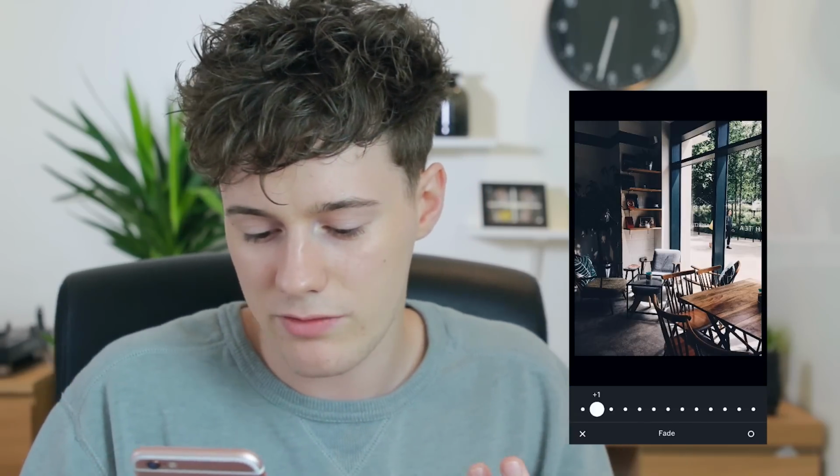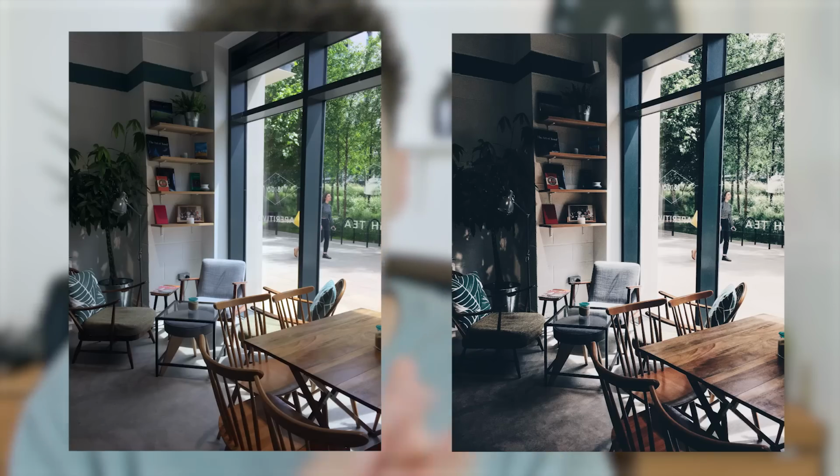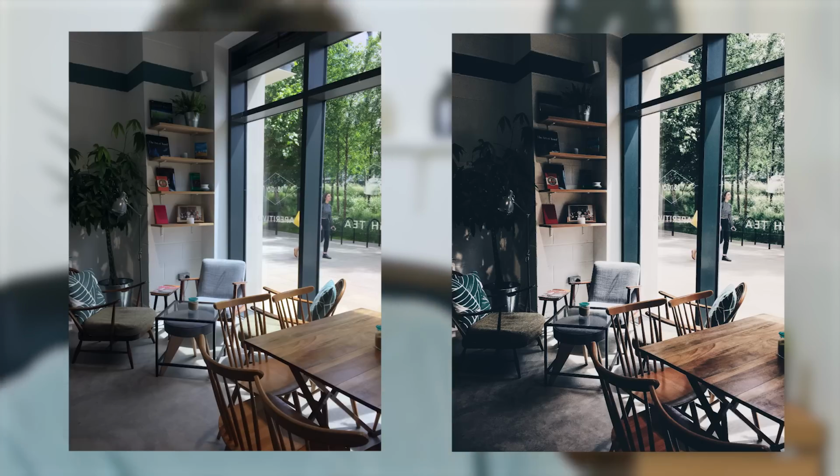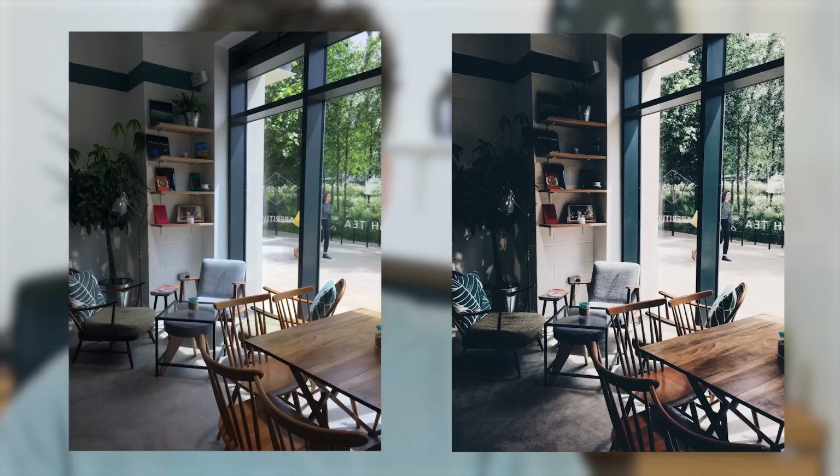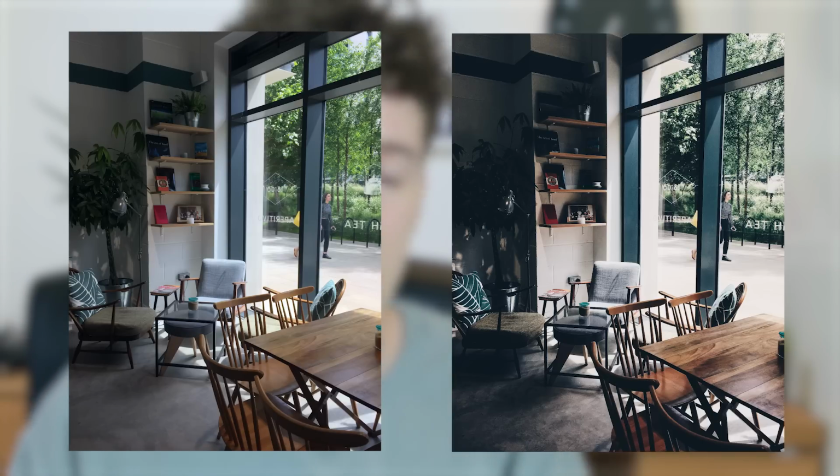And I just think overall, to save that photo, let's have a look at it in full high def. So here are the 2 photos next to each other, and as you can see, obviously it looks so much nicer with all of the edits on it. And yeah, that is how I edit on VSCO.